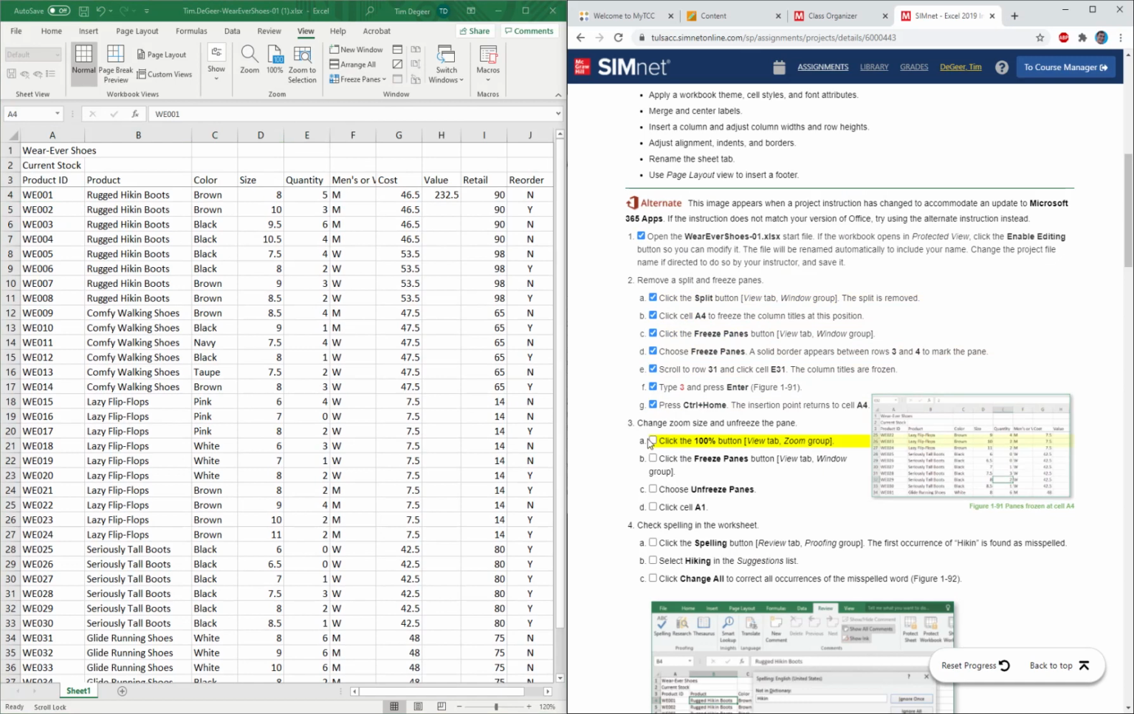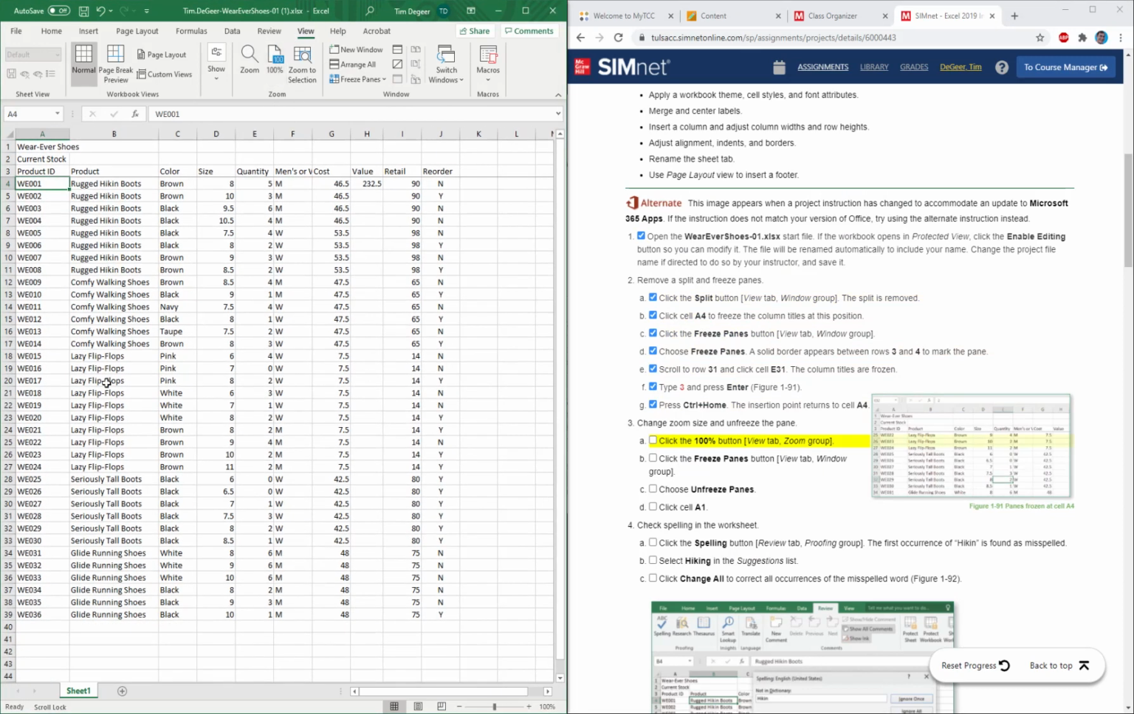So step 3 wants us to change the zoom size and unfreeze the pane. So it wants me to click the 100% button on the View tab in the Zoom group right here. And that zooms me out so I can see basically all of my data. Then it wants me to click the Freeze Panes button. And we notice, where it did say Freeze Pane, now it says Unfreeze Pane. So we click that. My solid line goes away. And now if I scroll, those go right off the top of the page. Okay, and then it wants me to click on cell A1.